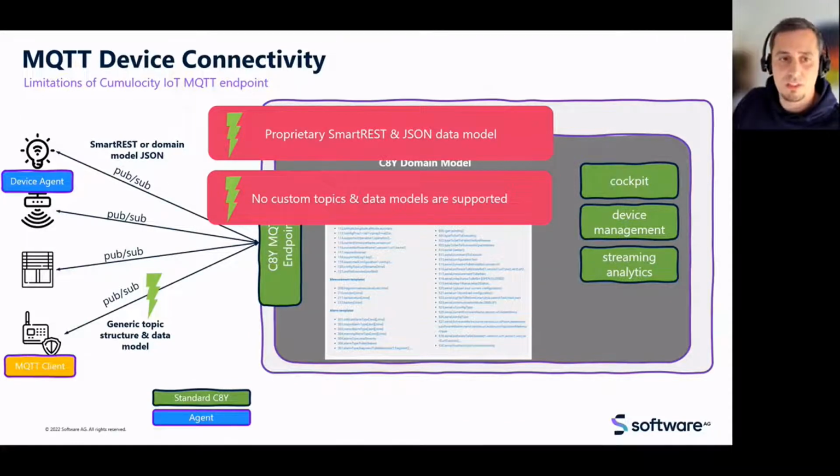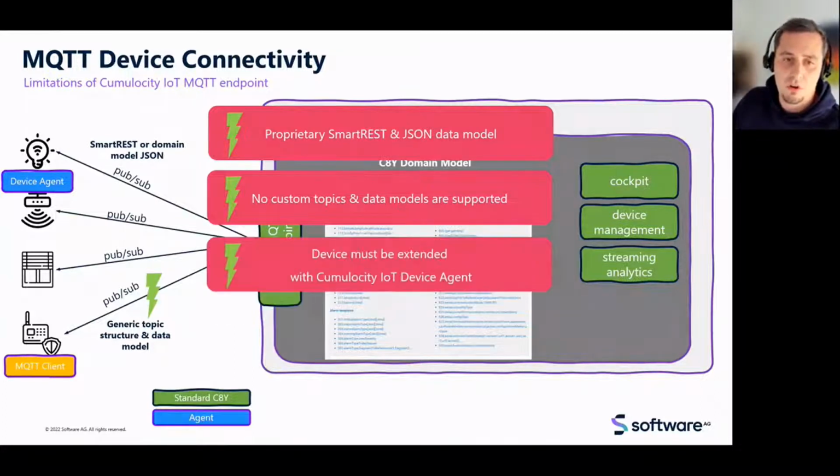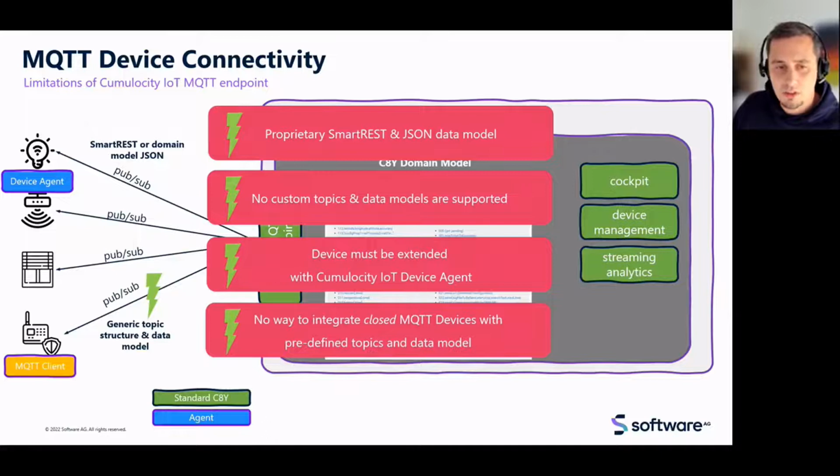The device itself, when it comes with a pre-built agent not supporting Cumulocity, then of course it has a topic structure and comes with a data model which are not supported. And most of all, you must then extend the device agent on the device. And this is not always possible because I call them the closed MQTT devices.